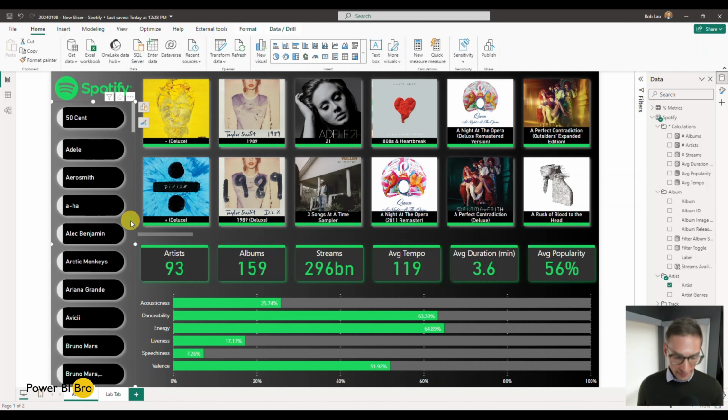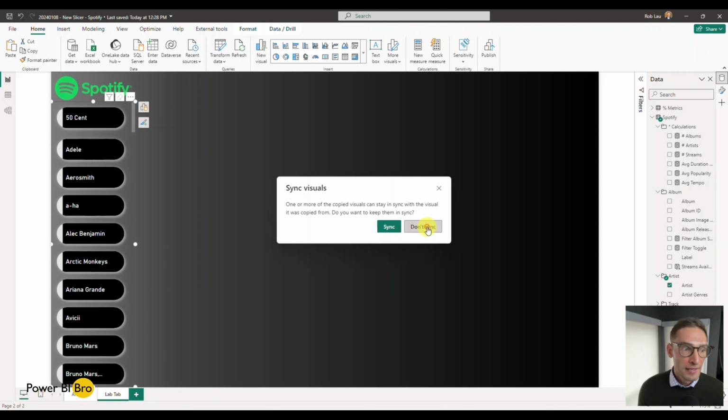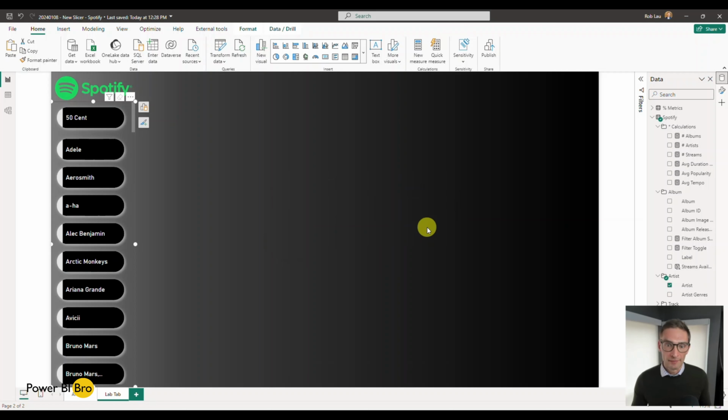I'm going to copy this, put it on the lab tab so we have a reference. In this case, we won't sync. What sync means is if you put a slicer on multiple report tabs and you click it in one place, it's going to filter and change everything. So that can be really beneficial when you deploy a report or users working with it. But in this case, we don't need to sync them up because we're doing development.